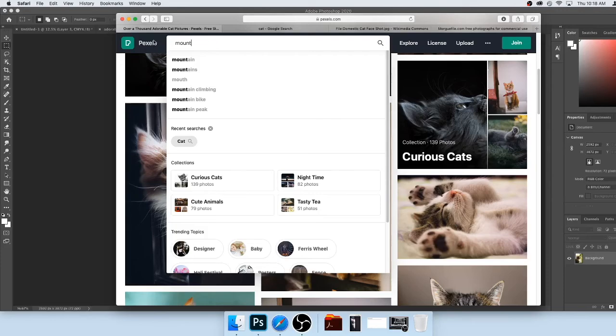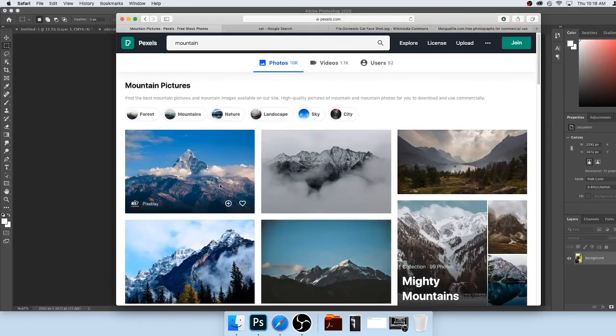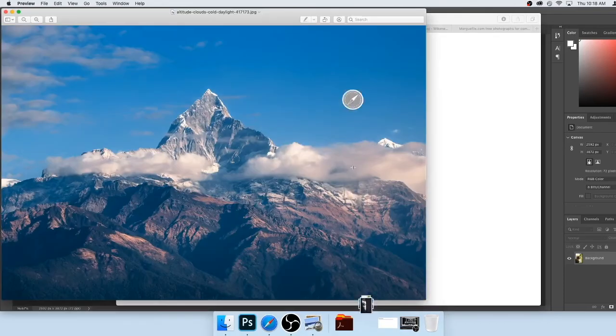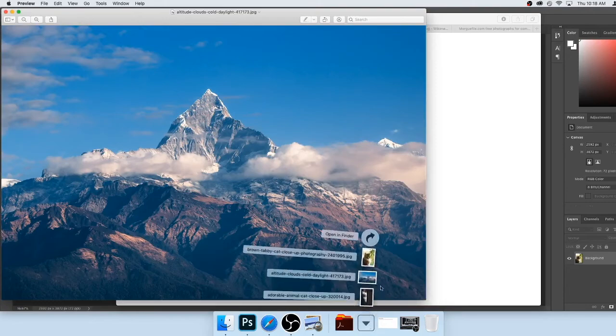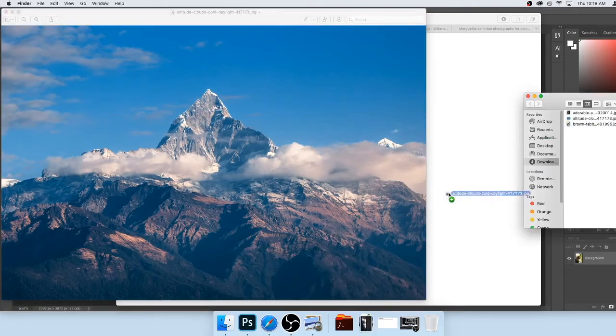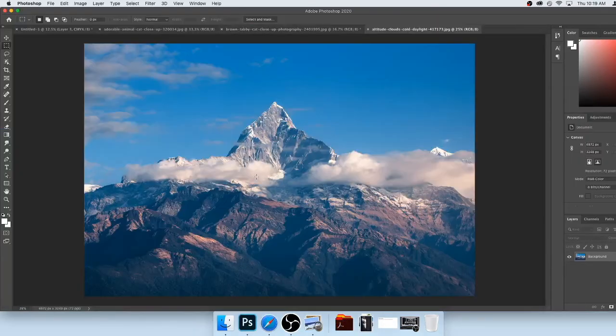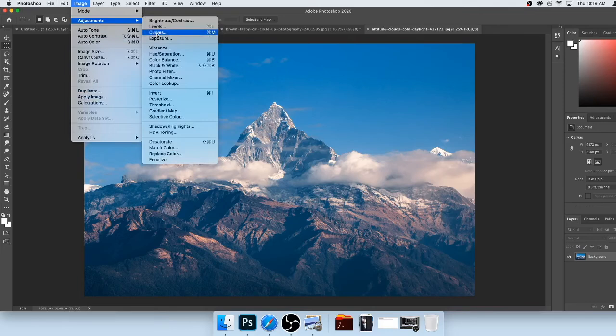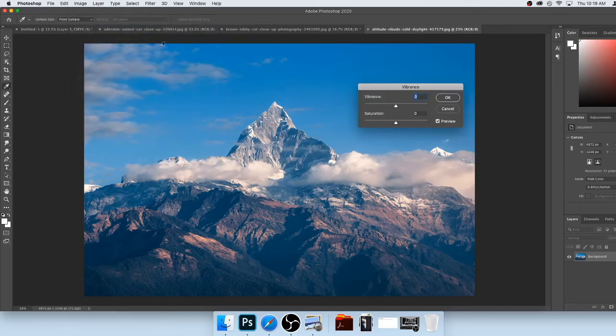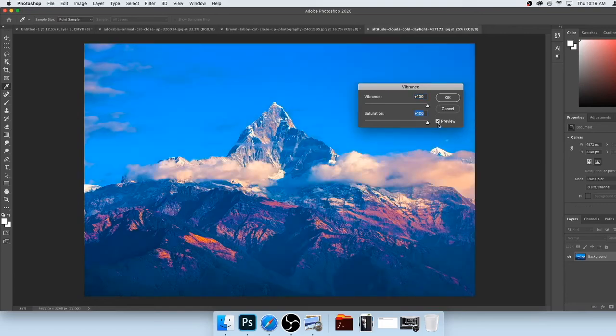Mountain. Let's do a mountain today. Sure. Great. All right. I'm going to drag that into Photoshop. So I want to make this my Instagram inspirational post du jour. But I want that blue to be like regurgitatingly vibrantly blue. So I'm going to up that vibrance. I'm going to up that saturation.